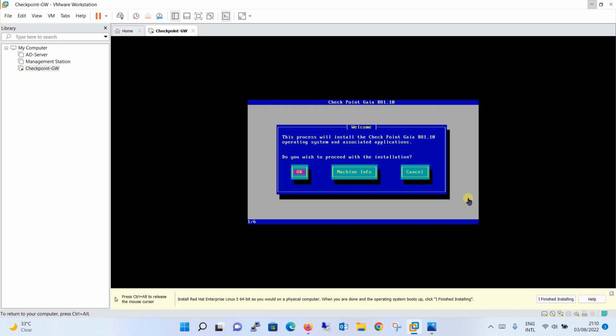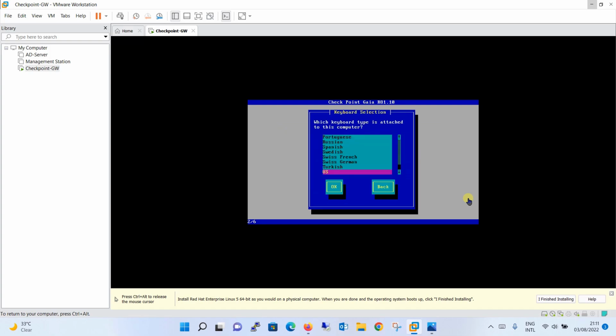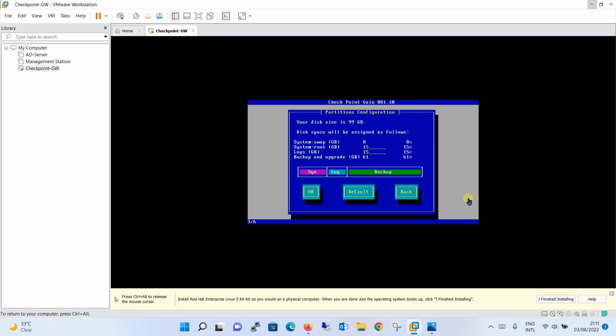The process will install Checkpoint GAIA R81.10 operating system and associated applications. Do you wish to proceed with the installation? Click on OK and hit Enter. Which keyboard type is attached to this computer? For me, it is US, so I will say US and hit Enter.